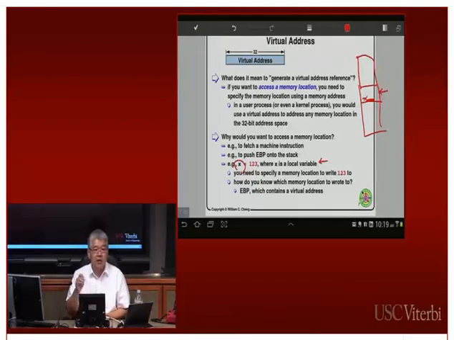Okay, and then you use the X, go through memory address translation, that will give you a physical address to store that X. So therefore EBP also contains a virtual address, right? ESP contains a virtual address, EBP also, ESP, EBP, pretty much everything contains virtual addresses.